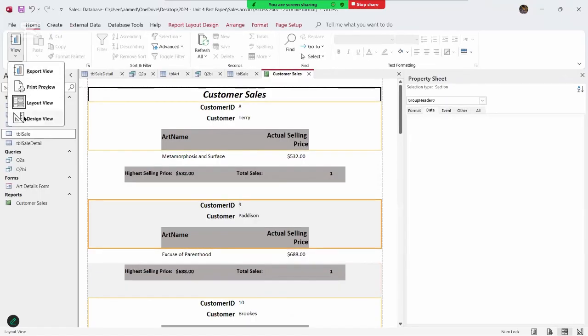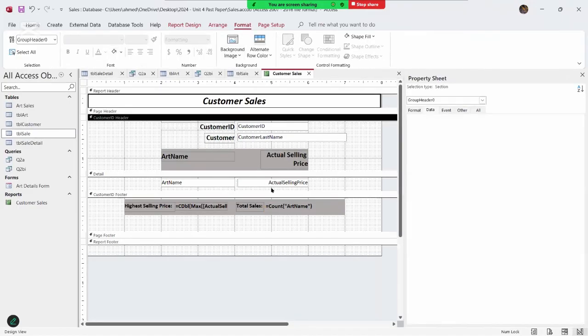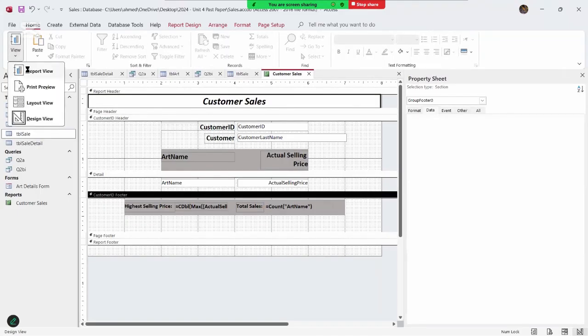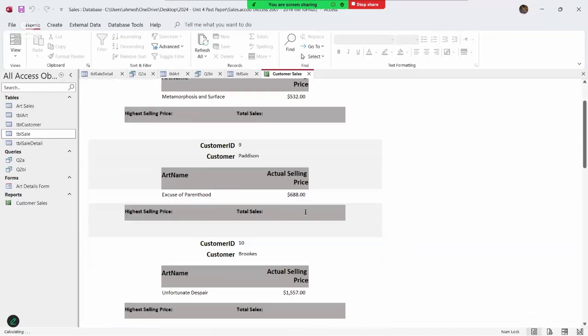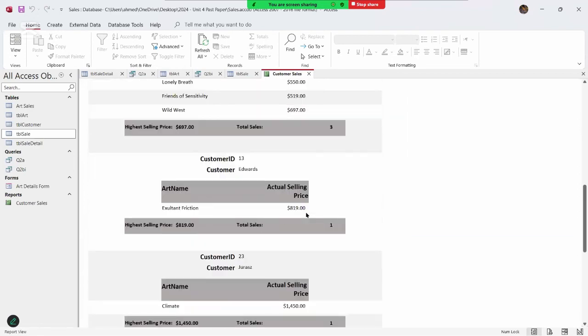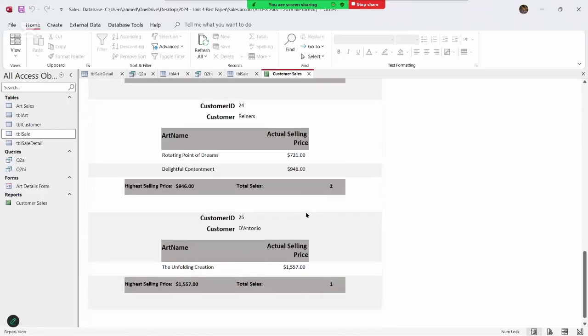Let me see if I can do that in design view. No, it didn't change. Okay, let's keep it as it is anyway. Okay, I'm keeping it as it is. And I think that's it. I think I have done.